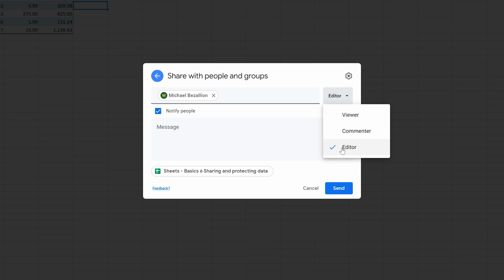So if you just want them to be able to look at the spreadsheet and not change it, you would left click on viewer. If you wanted them to be able to use some commenting functions but not actually edit anything, make them a commenter, or you give them full privileges, which would be editor. So we'll just leave it at editor for now.